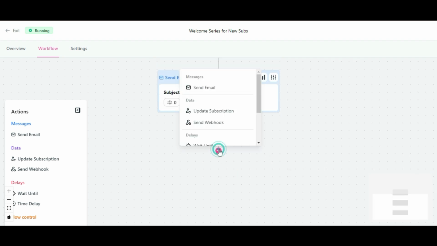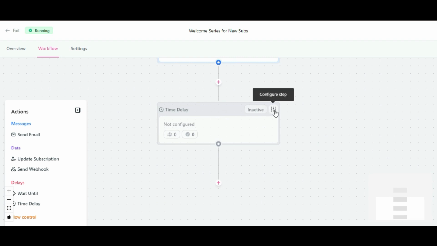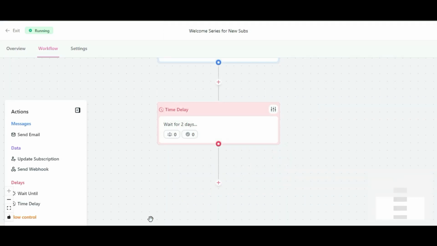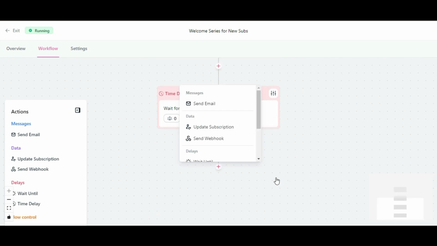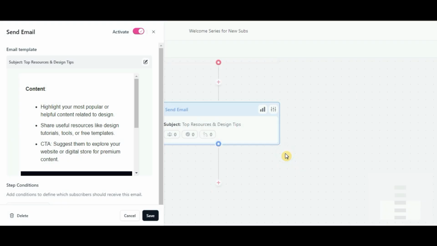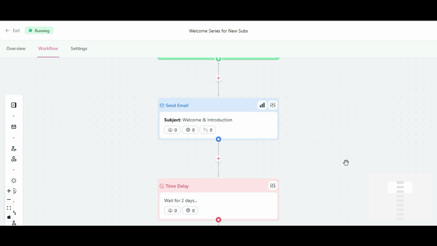So here, let's add a time delay of, let's say, 2 days before sending the next email. So time delays give your subscribers space to breathe between emails and keep them engaged without overwhelming them. You can continue adding more emails, activate and save them. Add time delays, building a complete welcome series.